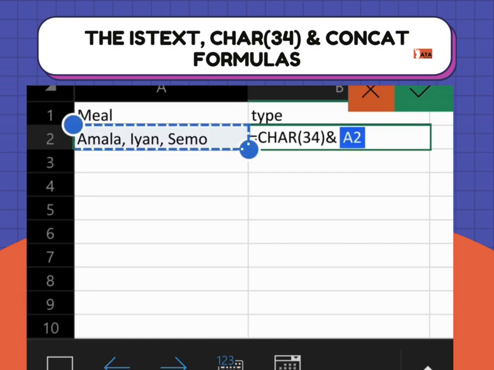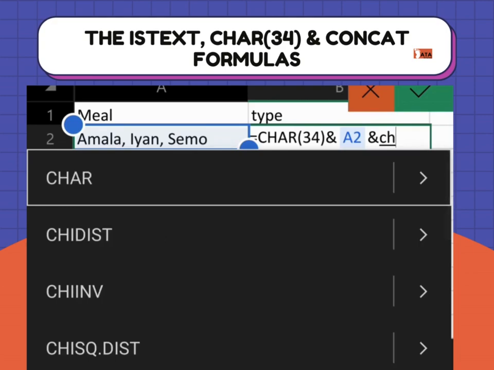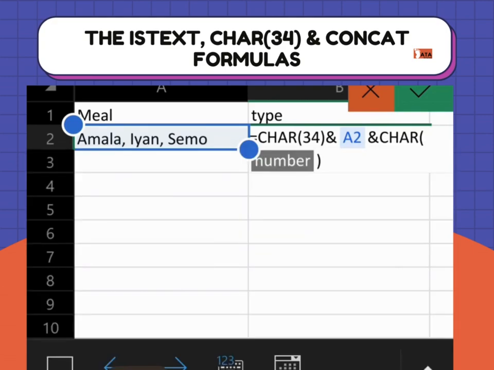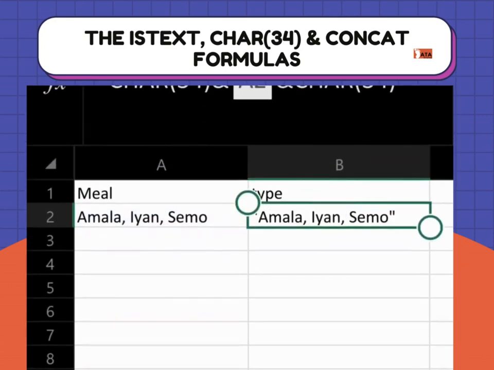And we must follow this with the & sign, that's an ampersand. That is like joining quotation with the content of that cell, A2. Another & sign. Then we'll put character 34. So we have enclosed the words in there with quotation. You will see the result now. When we press enter, you can see everything is enwrapped in quotation. So these are used for string manipulation.